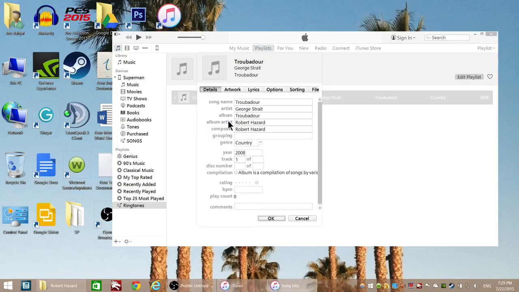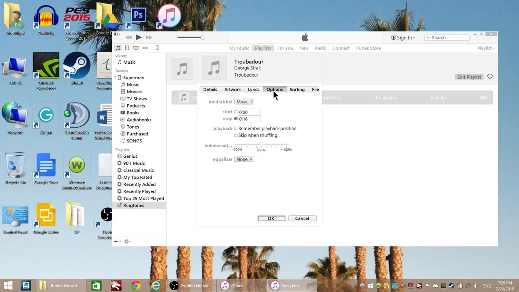Once I click on get info, I'm going to click on options. And now I'm going to put a check mark here if it's not, and make sure it's 18. And make sure you have a starting point. So I want the ringtone to start at the beginning of the song and end at 18 seconds. So, okay. I'm going to click on okay.